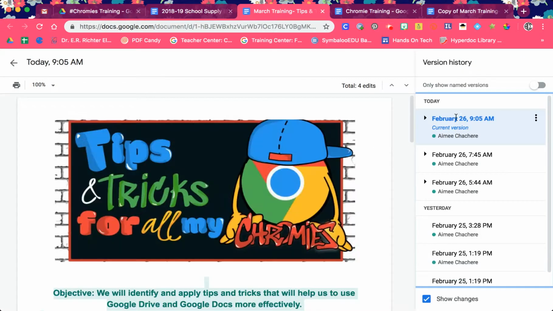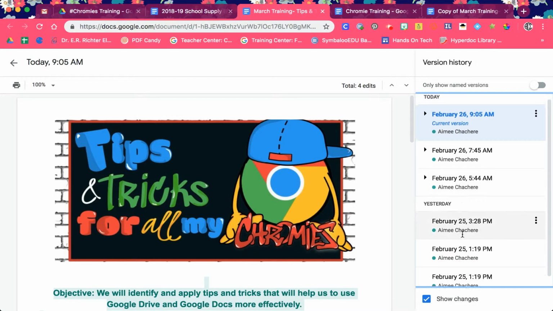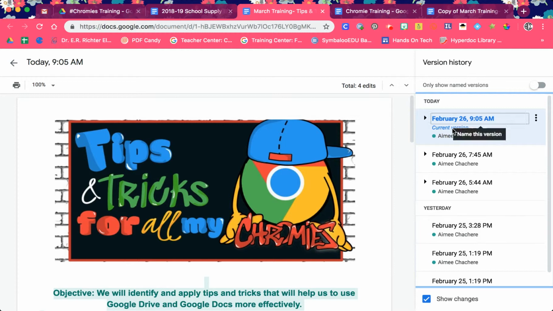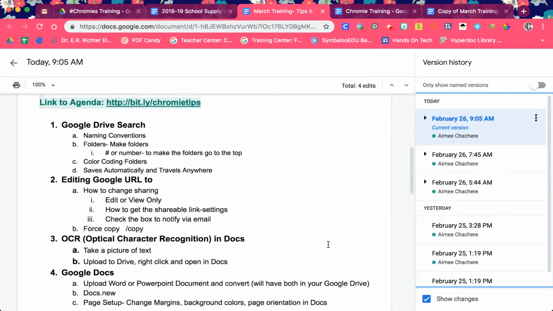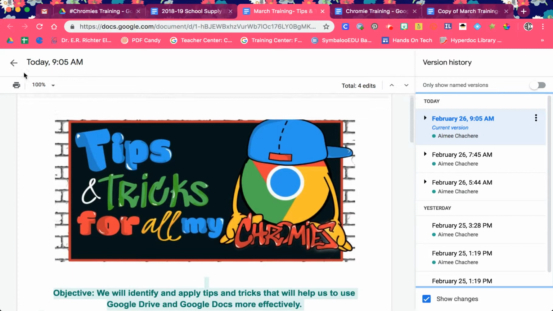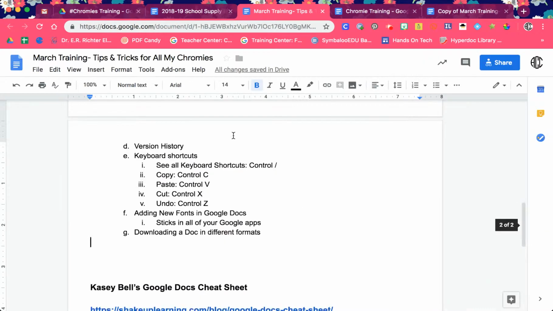it will come up and show me all the edits that I have made in my document. If someone else had been editing in here, it would show their name and highlight it a specific color to show me what edits other people have made. So if you have a shared document with students, or if students turn in a file and you're wanting to see when they last edited it, you could look at their version history.